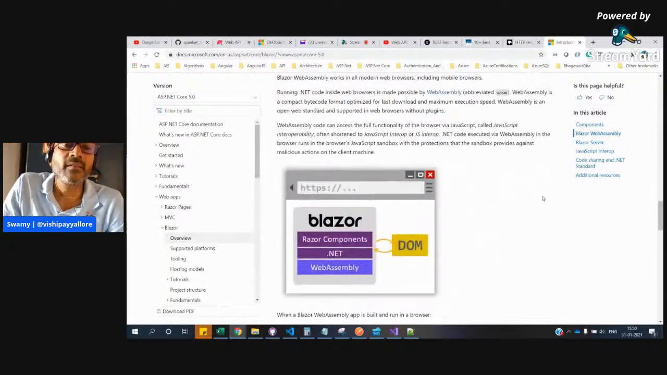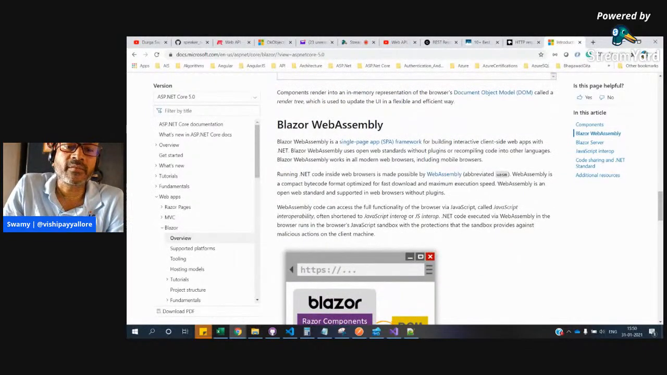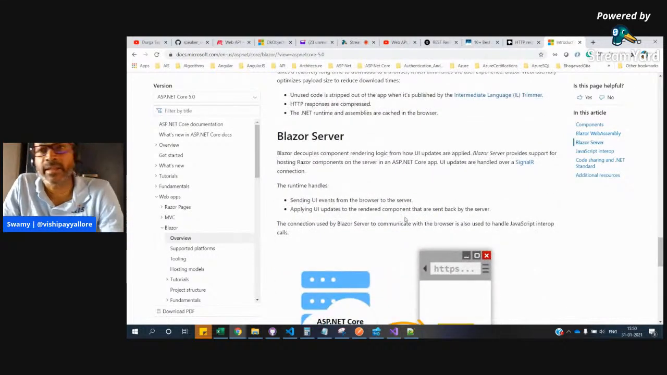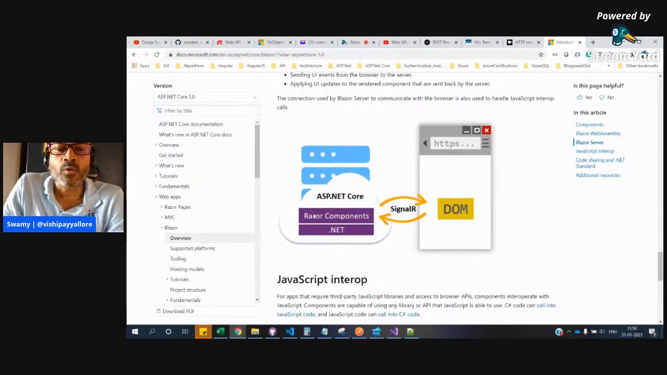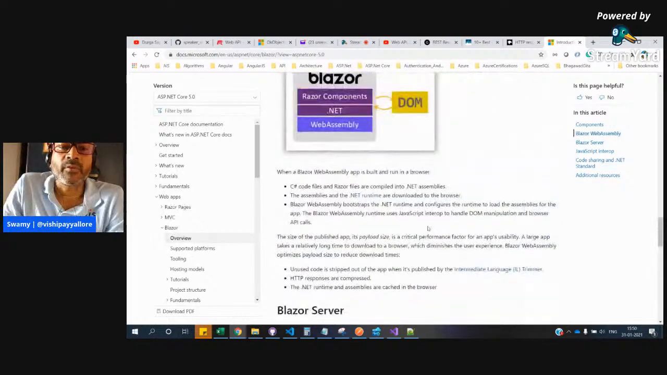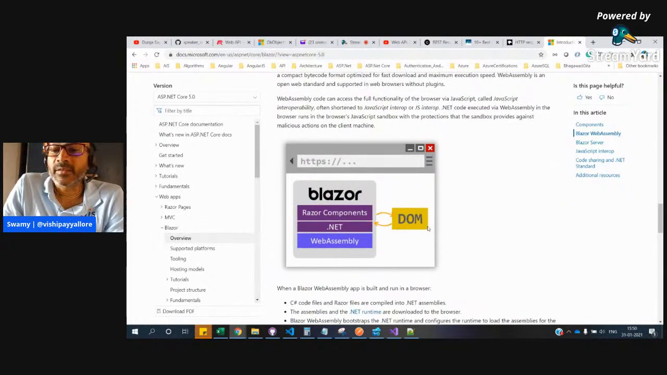So this Blazor comes in two flavors. One is this Blazor WASM, WebAssembly. WASM is just a technical jargon. It's WebAssembly. The other one is Blazor Server, and in Blazor Server the entire code gets executed on the server side, and only the markup is sent, and there is a SignalR in between these two. And if you see the Blazor WASM, here in this Blazor WASM, what happens is all the DLLs, Razor components, and the .NET DLLs, including the WebAssembly, everything will get downloaded at the browser side.